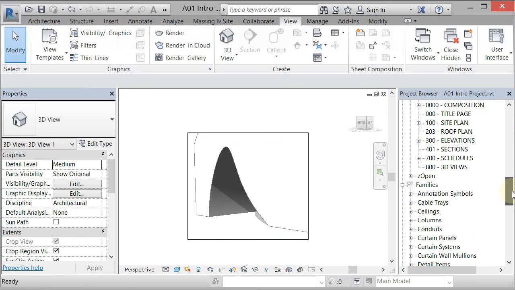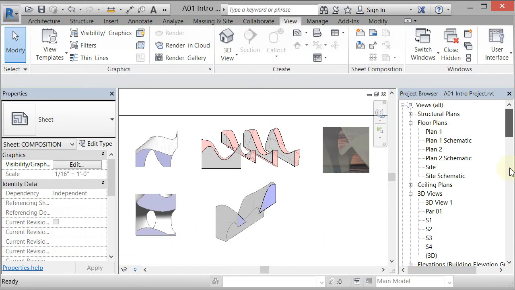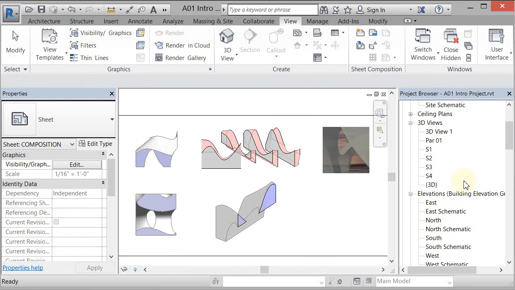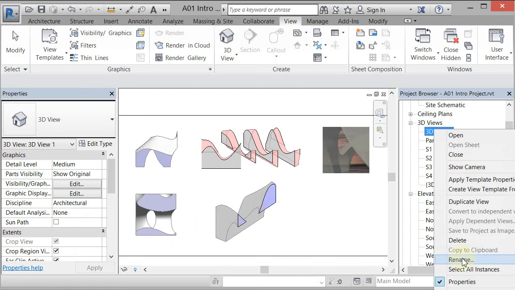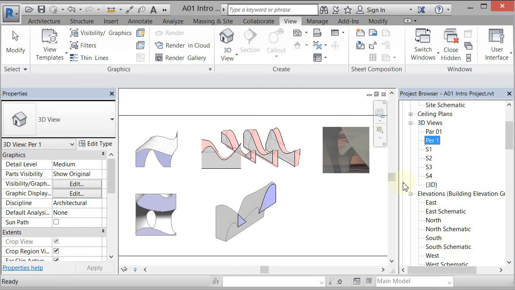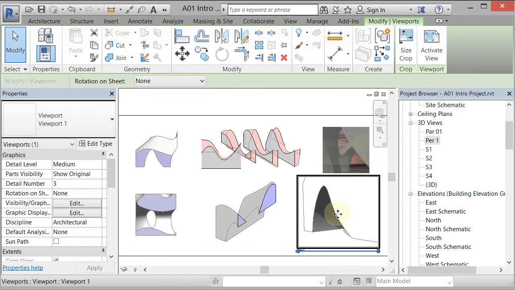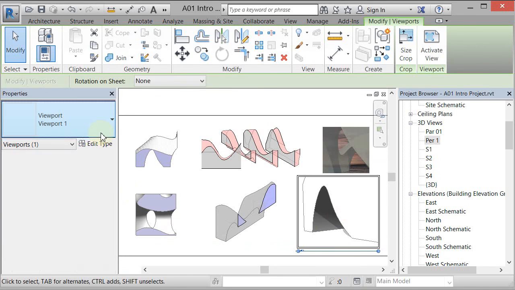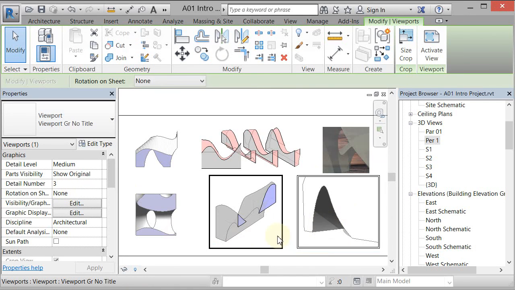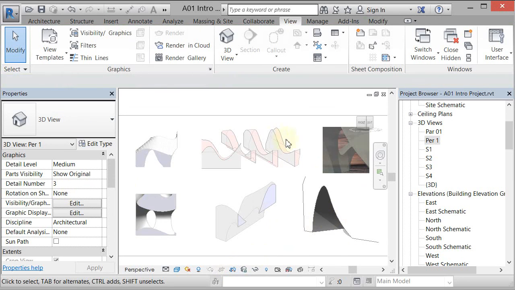Once you're done with that, you can come down to your composition sheet, and go to your 3D view, and perhaps rename it. So PER1, right? And then you can drag that out to your sheet. So there it is. And you can go through that process of getting rid of the viewport and double-clicking on that and turning off the crop region. Okay.